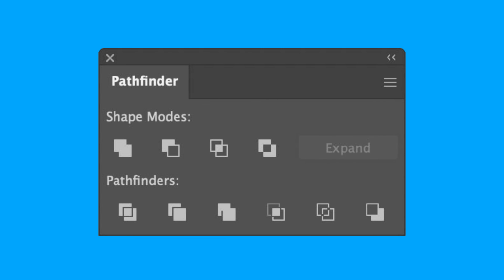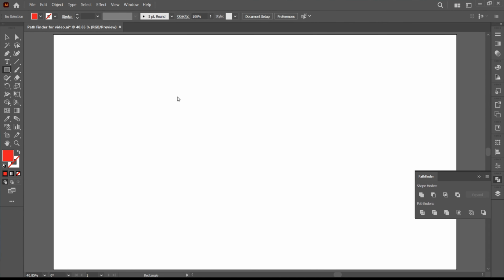The Pathfinder panel is divided into two main sections: Shape Modes and Pathfinders. First, we have Shape Modes. Now let's look at the different shape modes one by one. So, first of all, we need to create a few objects to understand how the Pathfinder tool works.